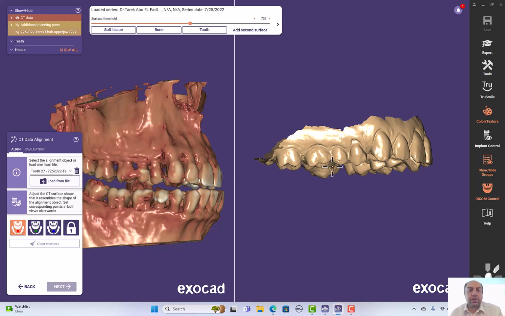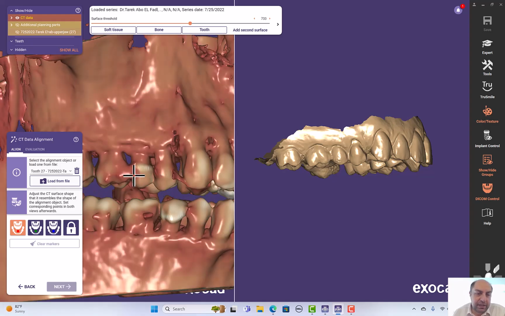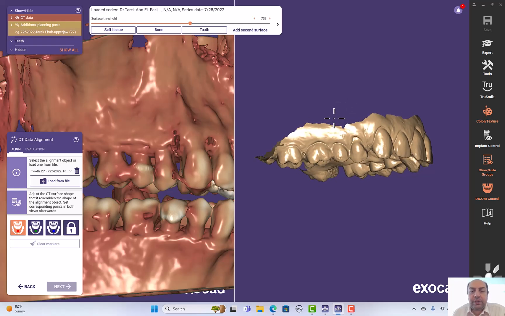This is one. Number two, always before placing the point, check that the cone beam CT has no artifacts in this area. For example, this area of the lower 6 here, upper 6 here, or upper first molar, we have an artifact. I'm not going to use this point. And on the intraoral scan or lab scan, be sure that there is no air bubble. I want to place my point in an intact position.